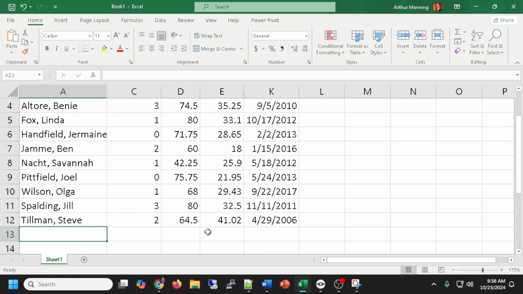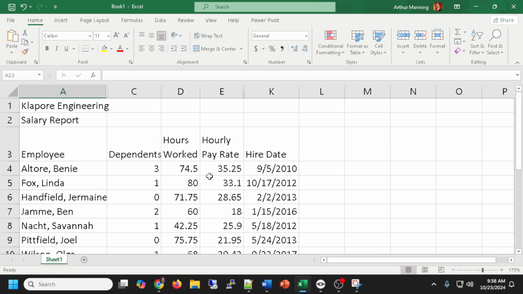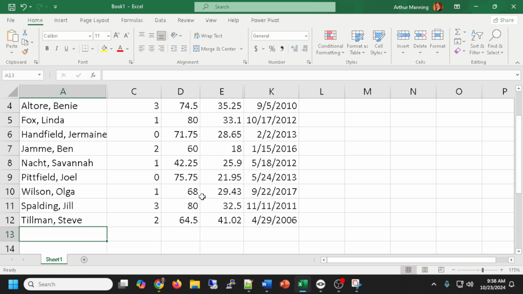I'll zoom out so you can see all of them. There's all of my workers and their dependents, hours worked, and their pay rate. I do see a problem here. Somebody entered Olga out of alphabetical order, and we would like these to be in alphabetical order.